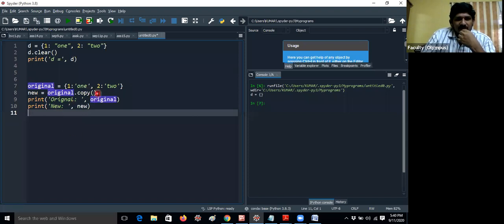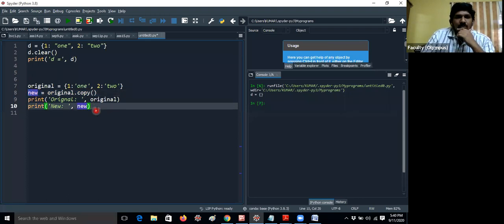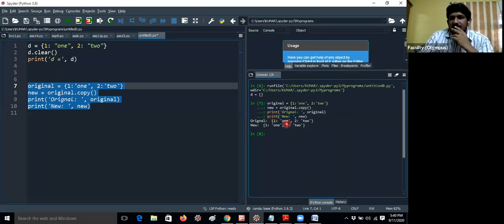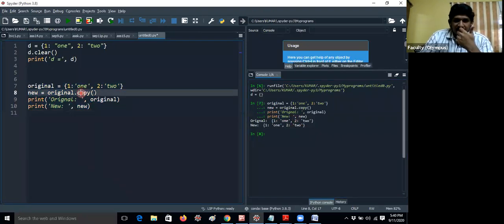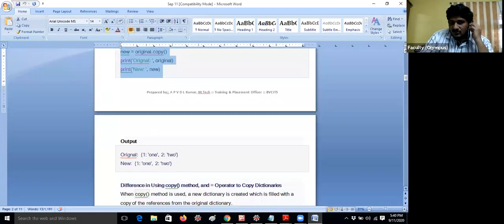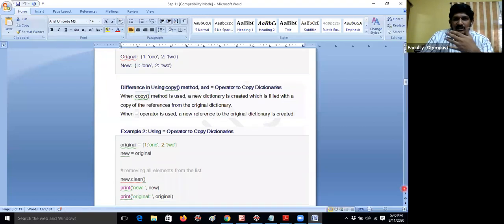New, that means copy means the same elements of the dictionary will be copied into the new variable. This means it is a new dictionary right now. Okay, so let me print it. I'm getting original 1 1 2 2, new 1 1 2 2. That's all. Simple thing. So this is the copy method, because the name itself is saying it is a copy. It just copies the values of the dictionary from one dictionary into another dictionary.